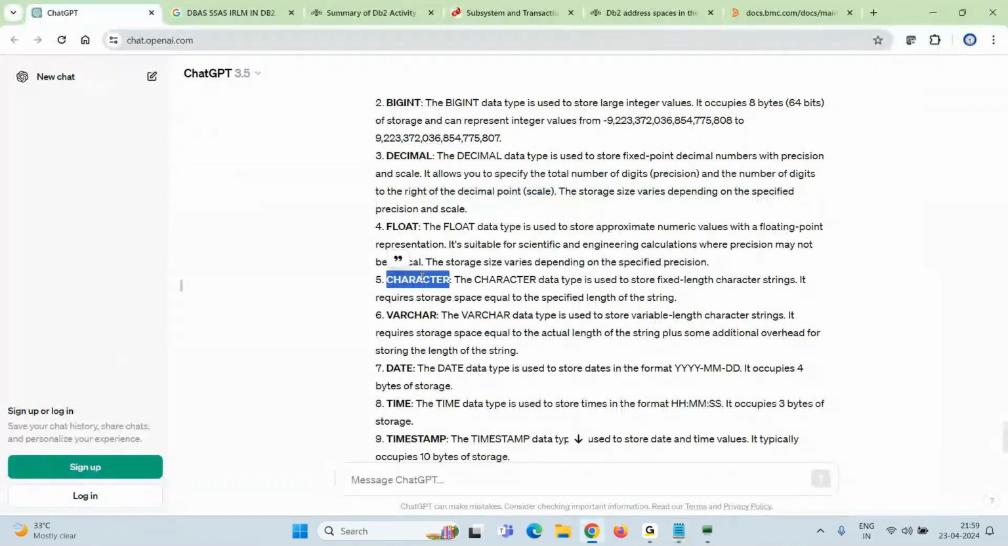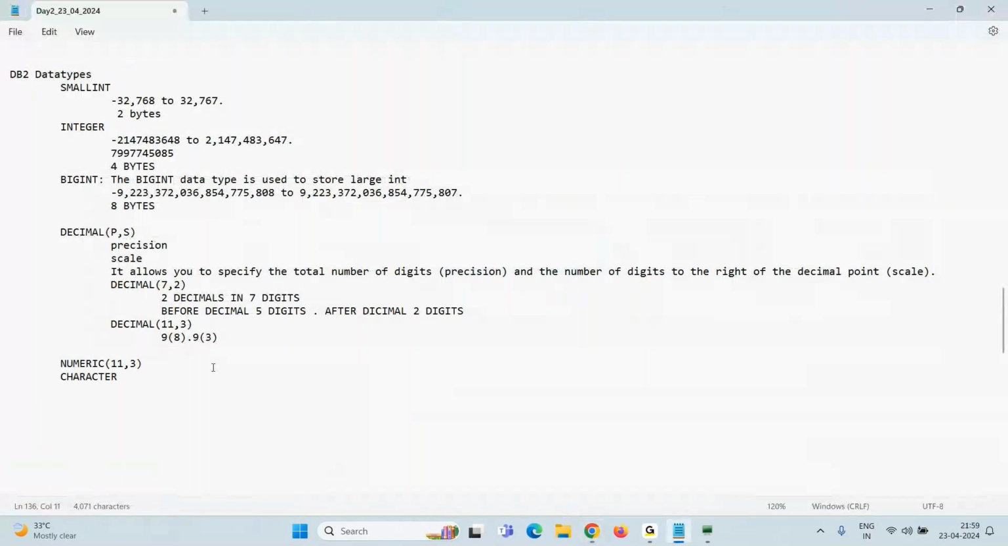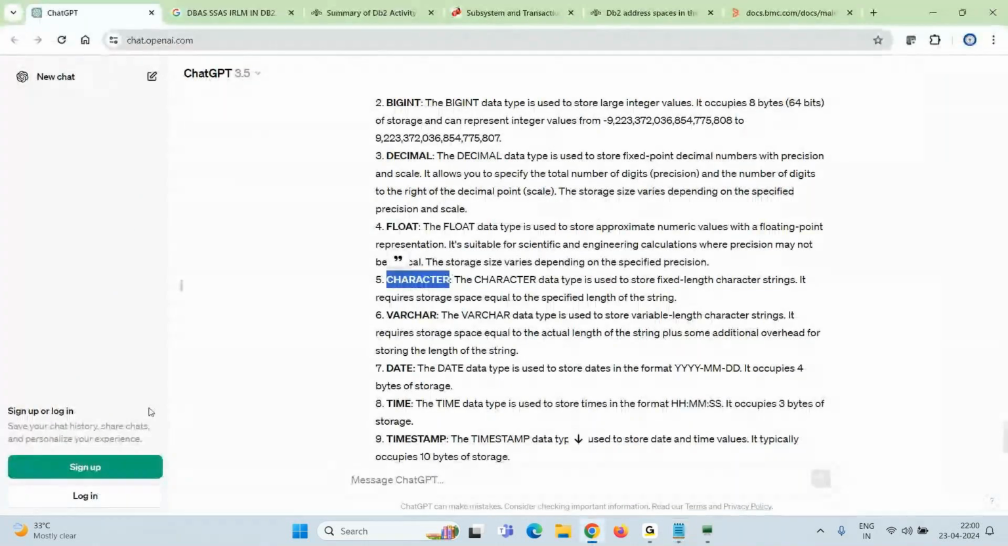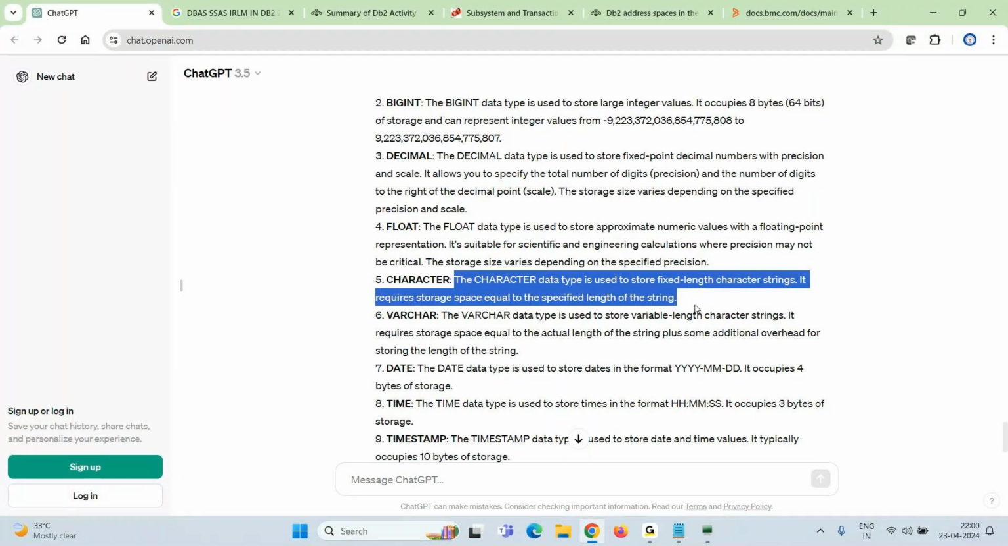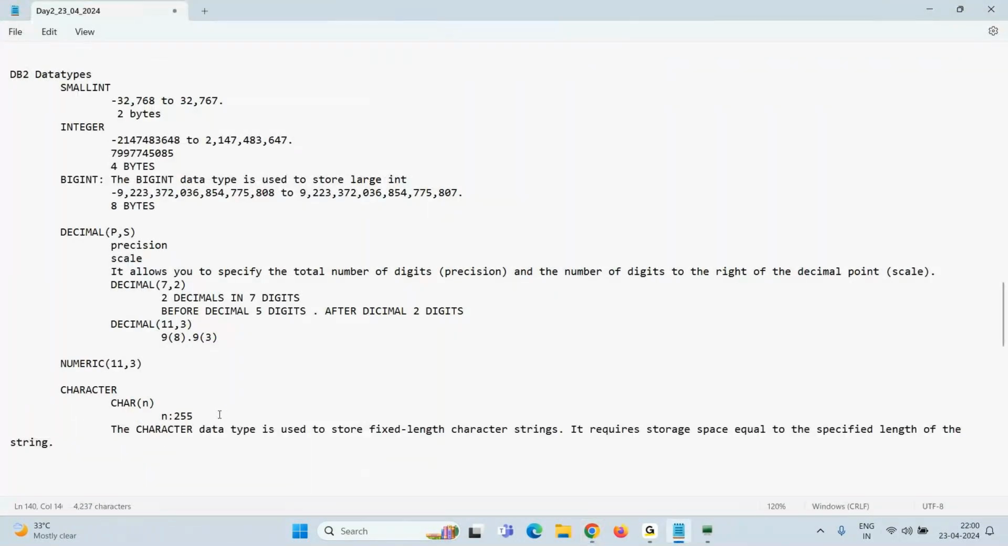What is the other data type in DB2? Character. So how do we declare it in DB2? CHAR of size n. What is the n size? Maximum size is 255, instead of n I can give 255. It is stored as a fixed length character. I'll talk about the differences between character and var character somewhere in the course. When you go through all the videos, you'll get to know that. That is all about character.